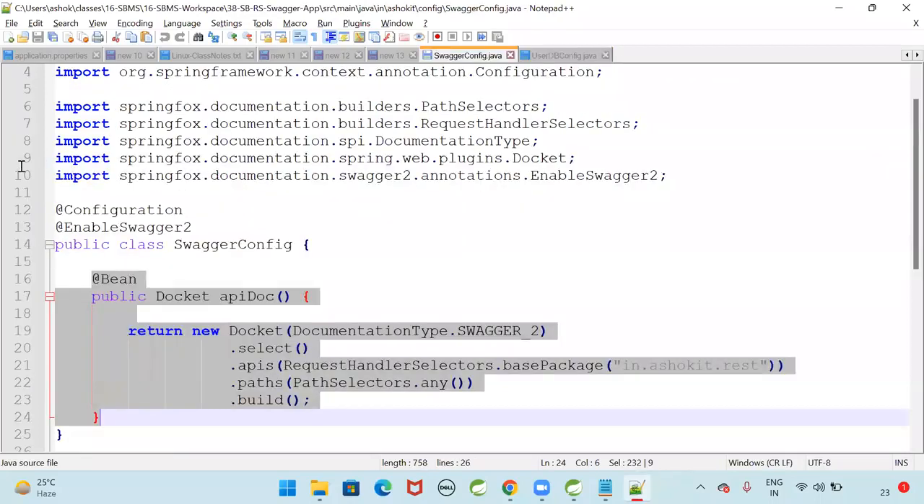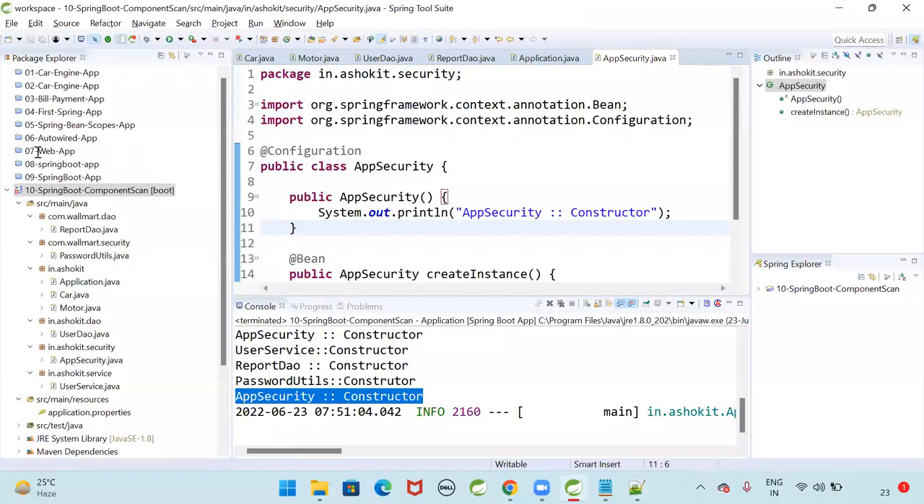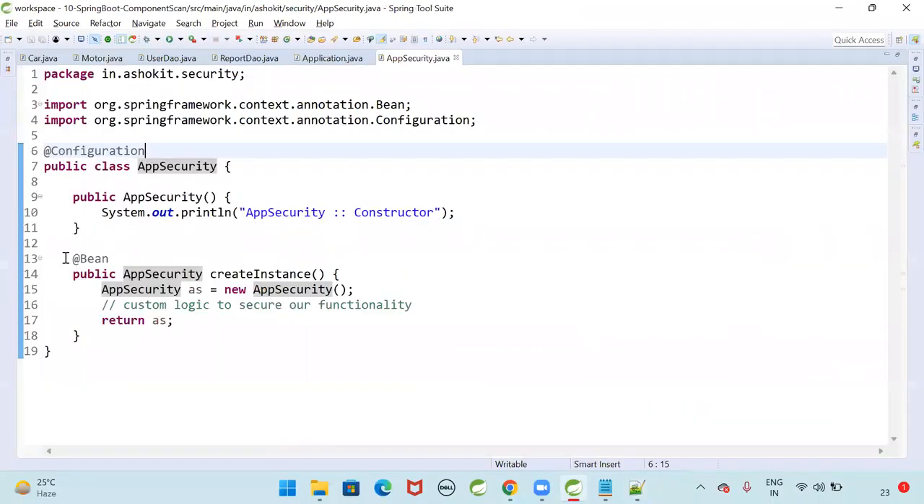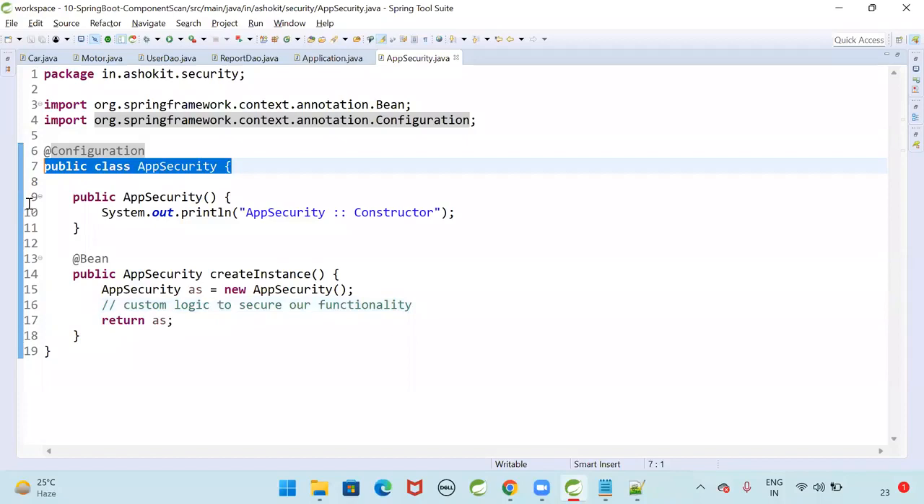When you want to customize a particular object creation, it is recommended to create a configuration class and create the objects by writing methods with @bean. The configuration class is the replacement for the XML. Earlier, we used to configure bean definitions in XML, but today we are not using XML for configuration. We are using a Java class as a configuration class. We are using Java configuration.